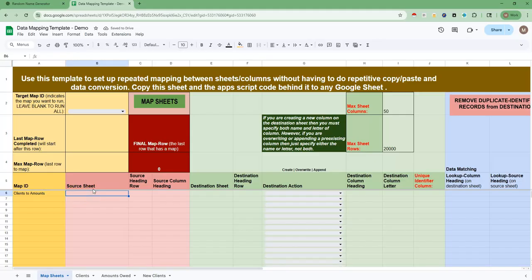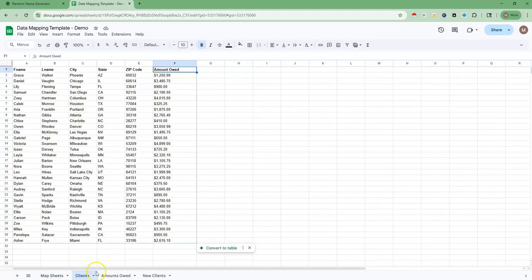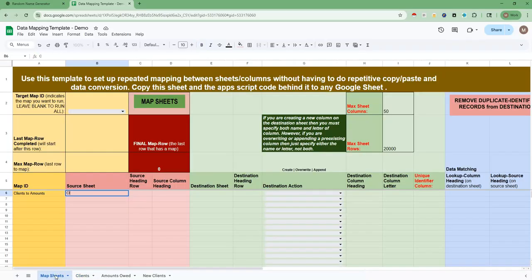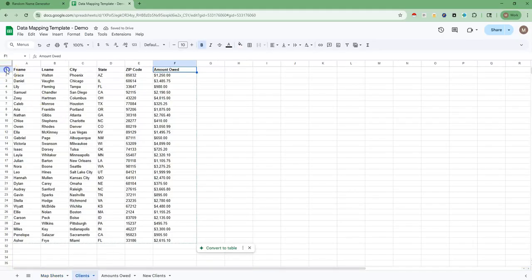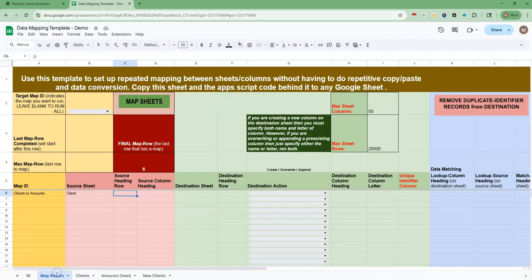I can just call it that, clients to amounts. Something simple. Now, the first thing I have to specify is the source sheet. What is the sheet that I'm actually copying from? And that sheet is the client sheet. So that's the source sheet's name, client sheet. And by the way, I have to set up the map column by column. But first of all, the source sheet, and then the source head and row. So the source head and row is the row number, row 1, which is usually what it will be, but could be different. So you do have to specify.